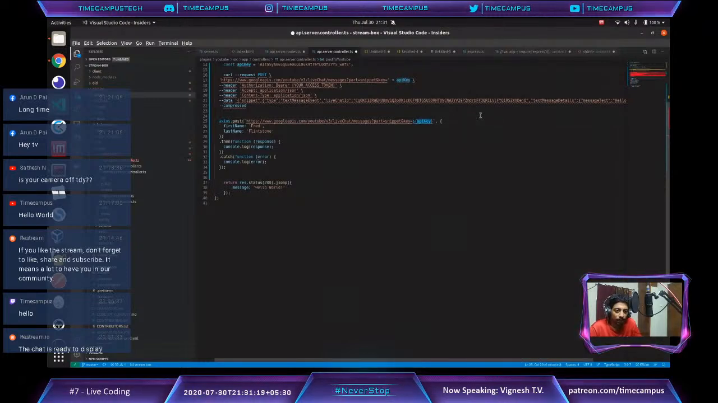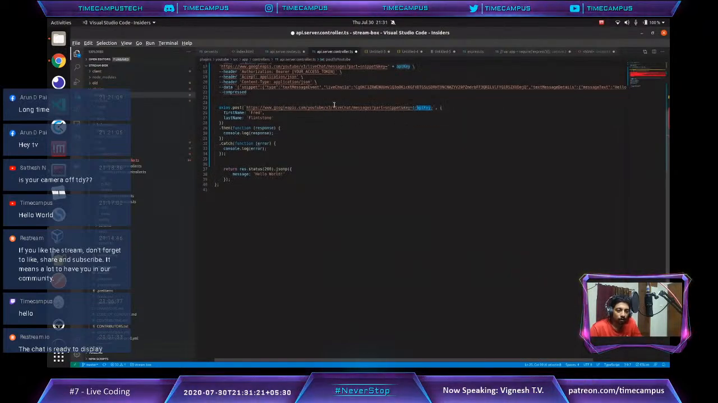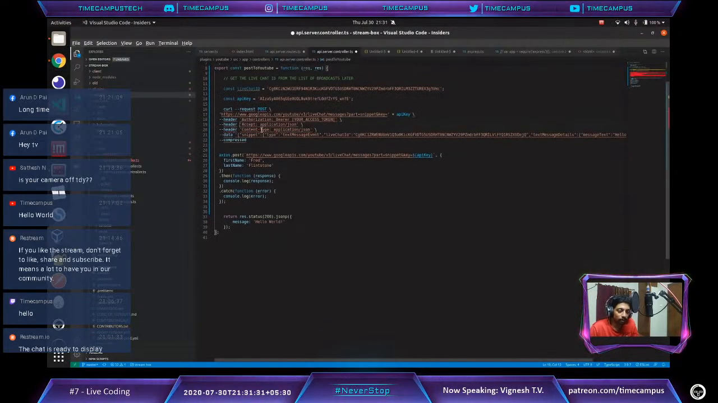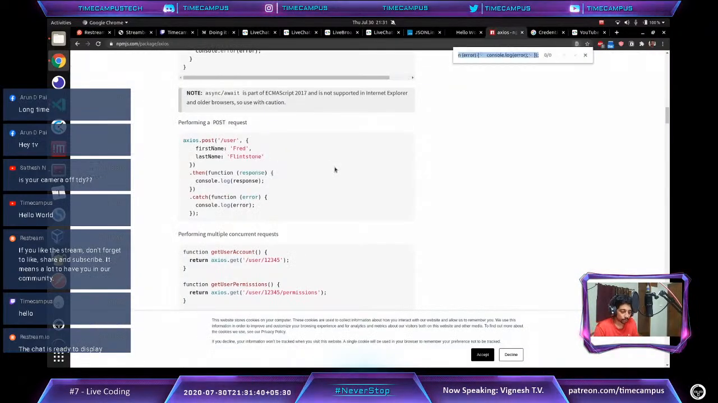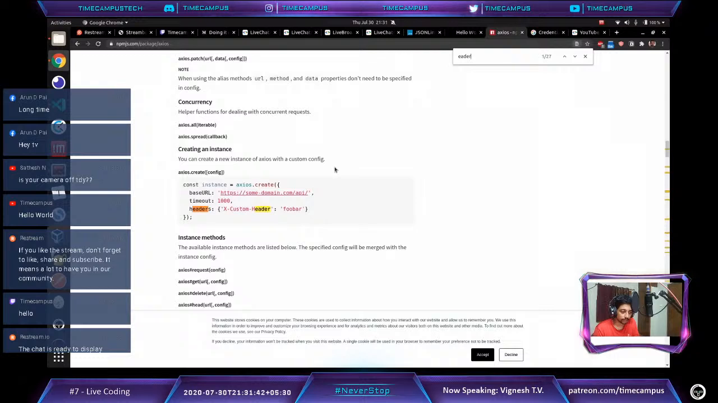So I have the API key variable which I am using, and I have the access token. I mean, I don't have the access token, so I need to get the access token. I'm not sure how you get the access token. Let's see, because I'm not sure what authentication scheme YouTube is using, but anyways, not a big deal. So what I'm going to do now is go to Axios and see how to pass headers.